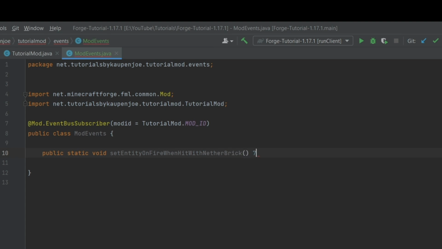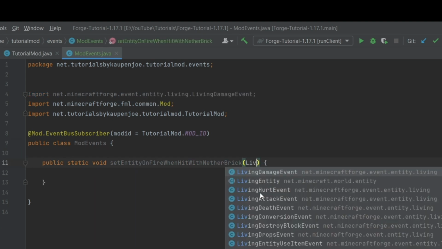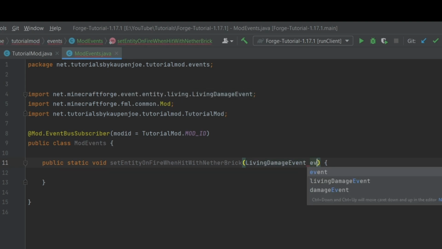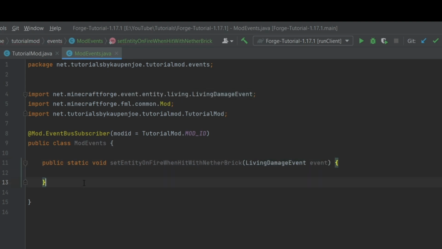Something like this. Okay, so first of all, that's an insane name, but no worries at all. I mean, it definitely describes what it does, right? So that's pretty good. We're going to use the LivingDamageEvent, right? And this is called event. And you can see that now we have this event as a parameter.